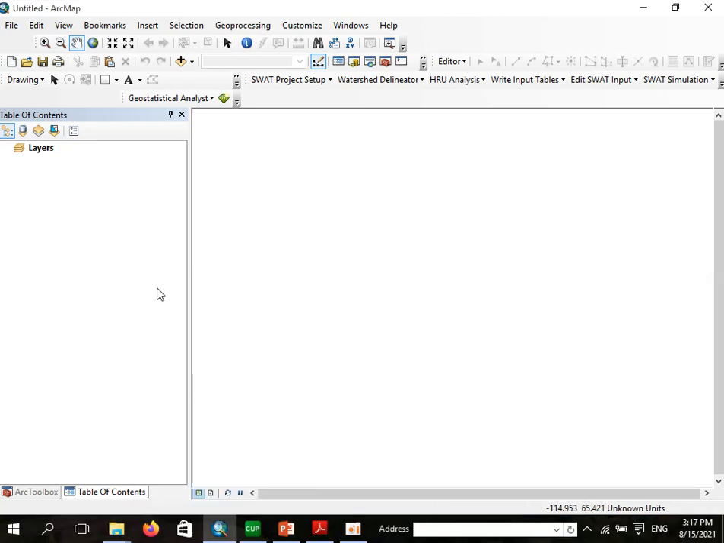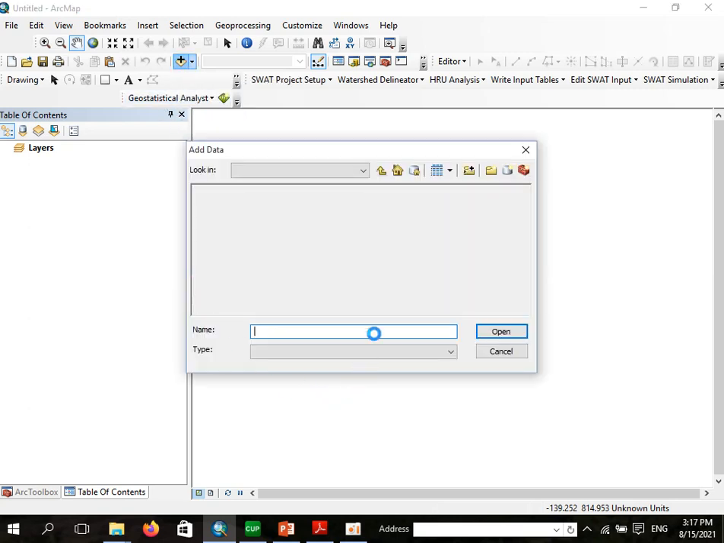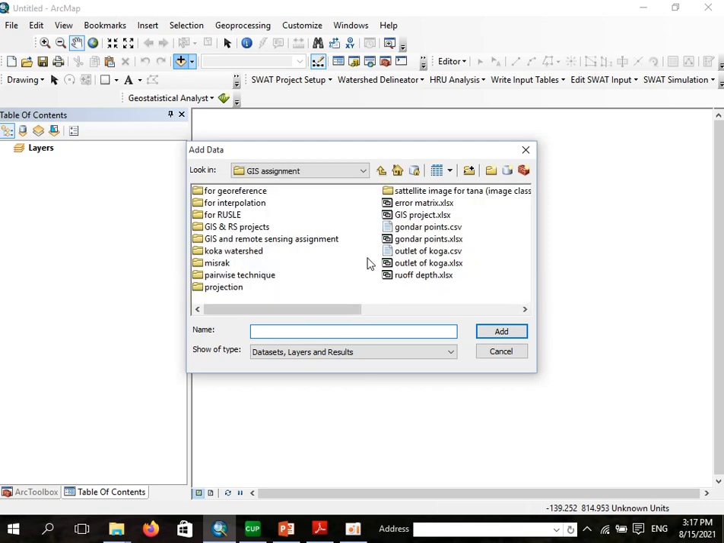To delineate the watershed, you should open a new ArcMap, and you should have your own digital elevation model, DEM, as well as the outlets of your watershed. So I have prepared the data here, and by clicking on add data, let us add our watershed. And here are the outlets of Koga watershed. It says outlets of Koga. You know how to prepare an outlet.